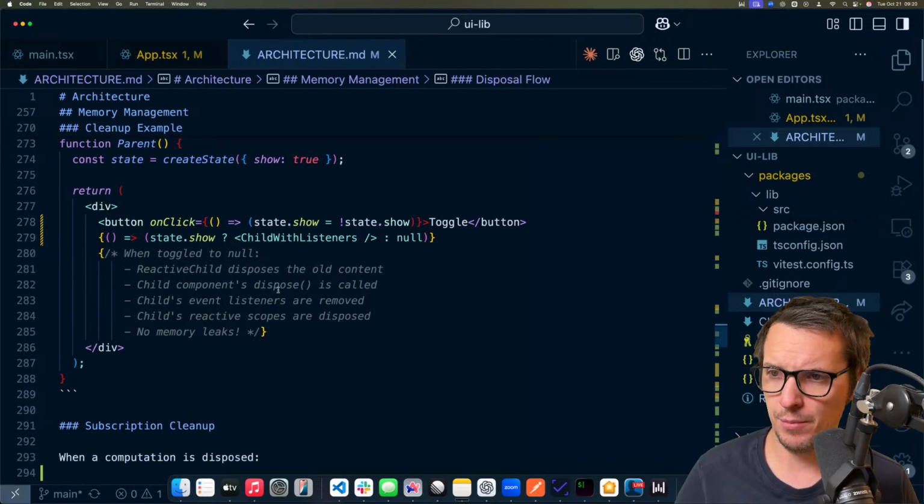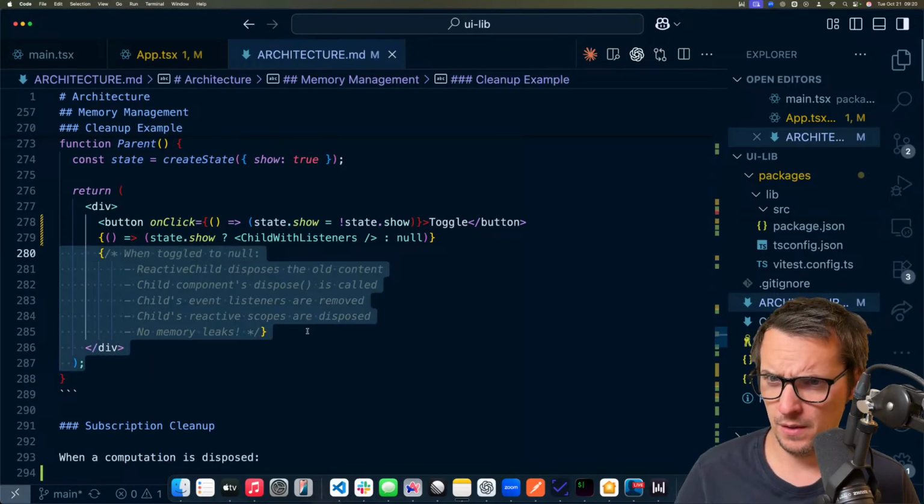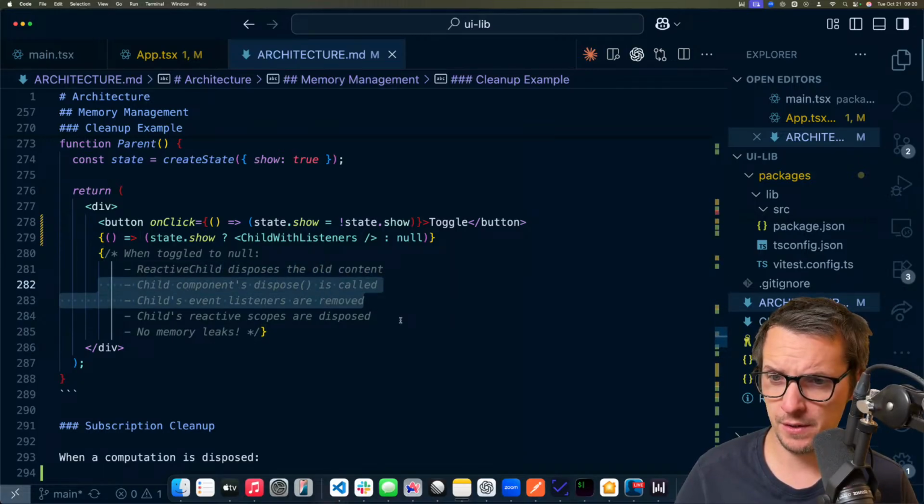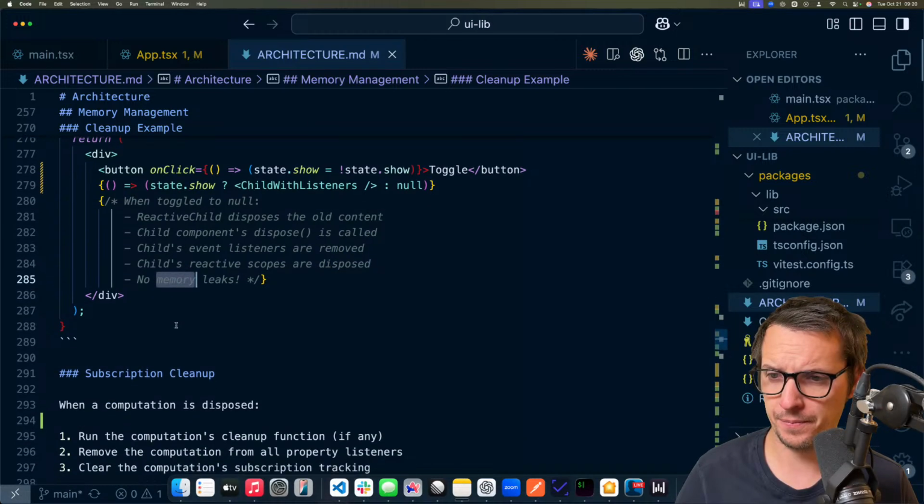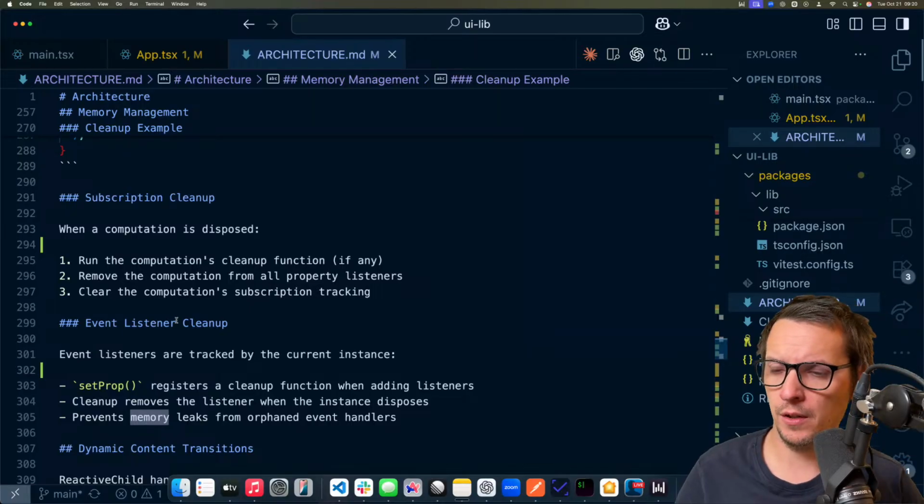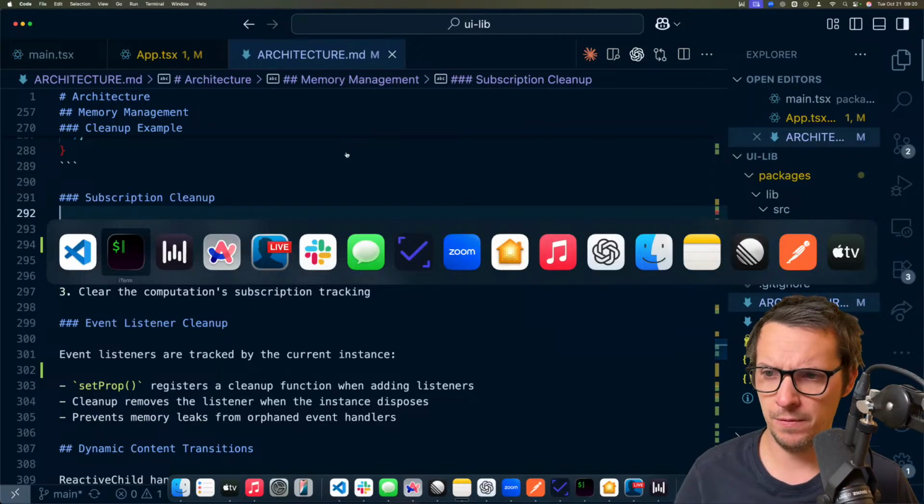Oh, cleanup example. Yeah, when toggled to null, reactive child disposes the old. So this is a reactive child. Disposes all content. Child component dispose is called. Event listeners are removed. Child's reactive scopes are disposed. No memory leaks. And then subscription cleanup. Yeah, so let's go in and actually fix this.